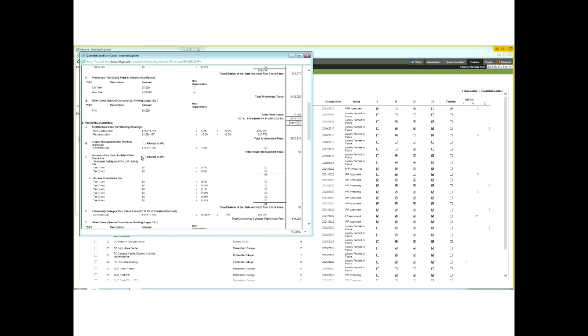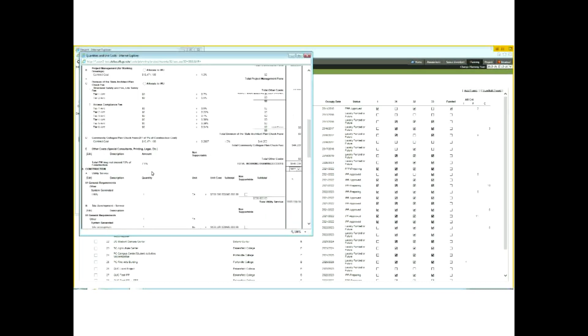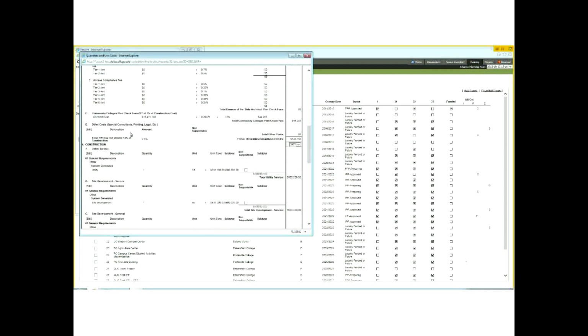Same thing in working drawings. You also have the option to allocate to working drawings your DSA fees or your project management fees. This is a little bit of a change. Before, sometimes you could split your cost of project management fees between working drawings and prelims. Right now, with this form, it's one or the other. The DSA fees, same thing.